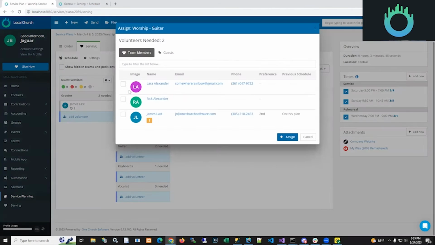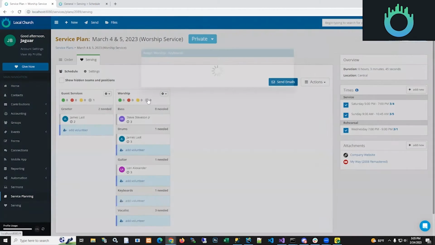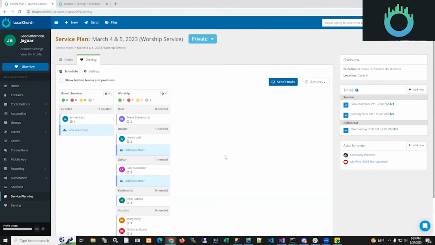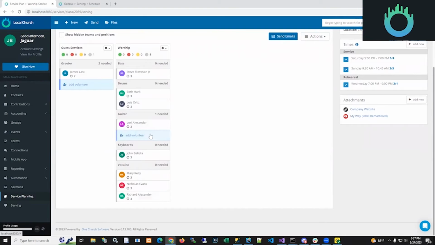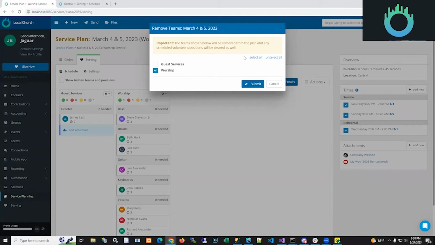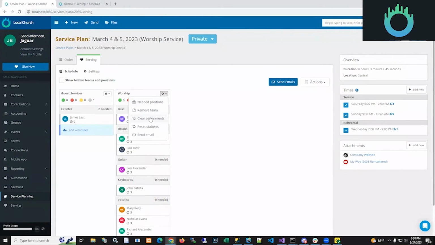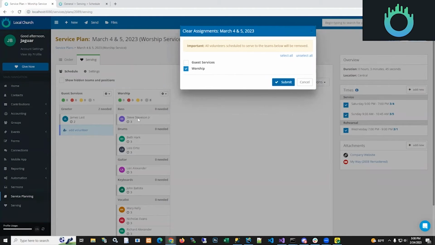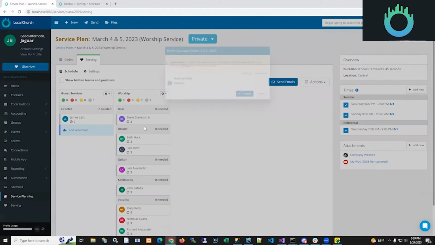I will quickly schedule some other people for this service. So here's the schedule that I created. At the top, you will see a summary of how many people are on this team. I have 8 people, and they are uncontacted at this point. Here you can remove an entire team, but you also have the option to just remove an assignment. Clearing assignments will remove all volunteers in this particular team.